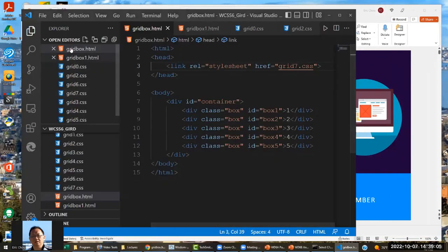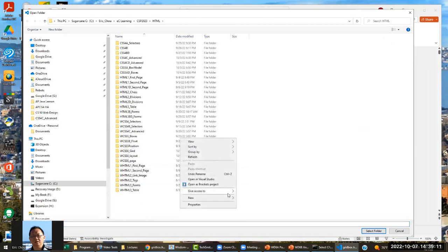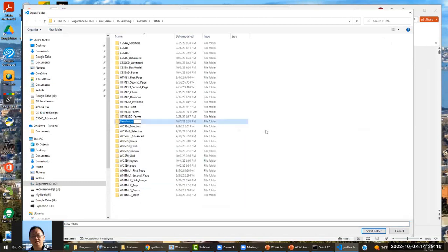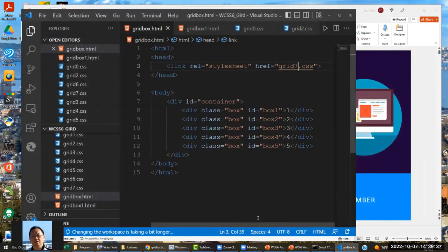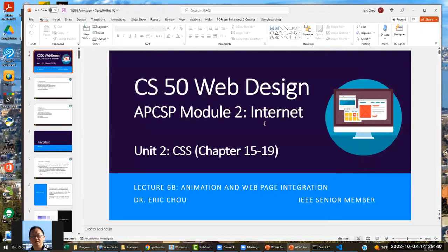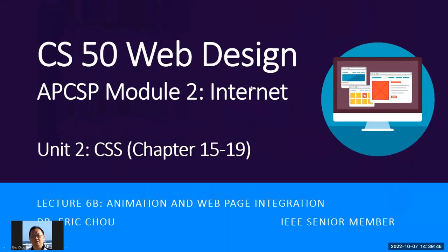Here I'm going to create a new folder, called WCSS, and then 6B animation. For animation, let's pick this one. Okay, let's get started. This one is the last topic we want to cover in CSS. After that, we are going to move on to JavaScript later.